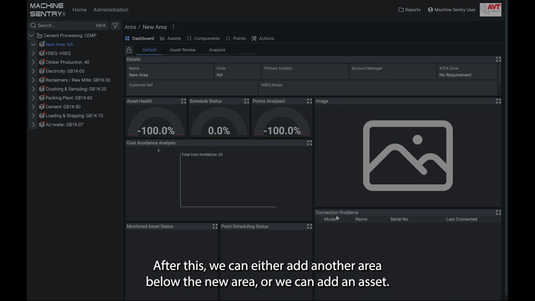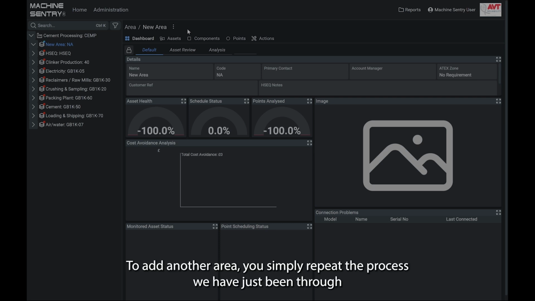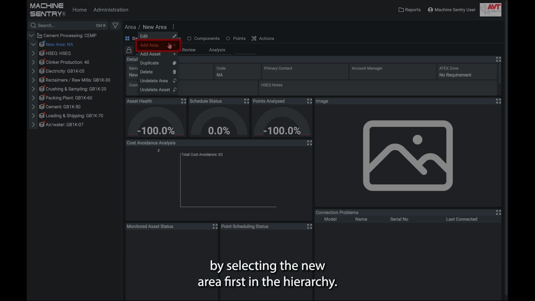After this, we can either add another area below the new area, or we can add an asset. To add another area, you simply repeat the process we have just been through, but by selecting the new area first in the hierarchy.